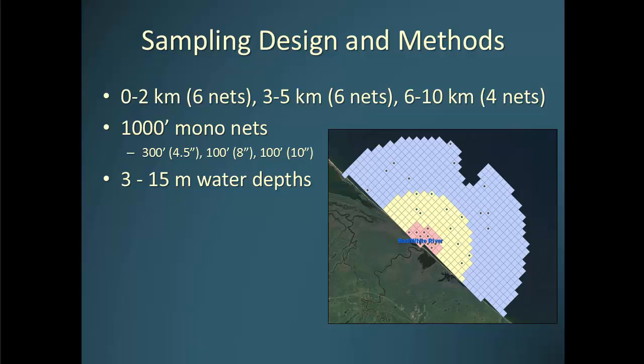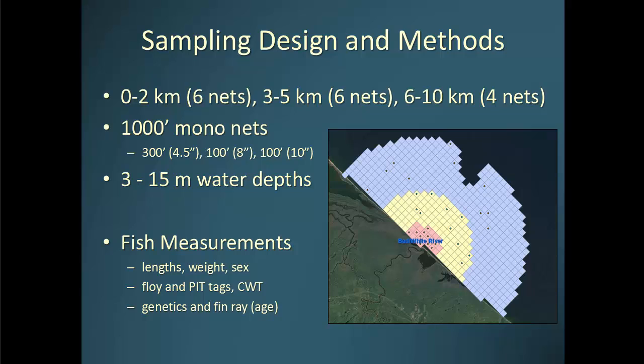We also restricted all of our sampling to between 3 and 15 meters of water, which corresponds to about 50 feet. And like most fish surveys, we took all the common fish measurements, lengths, weight. Generally, we weren't able to get sex on most of the sturgeon because they were immature. Also, we gave them PIT tags, checked for coded wire tags, which might indicate stocking. And all fish also received a fin clip for genetic sampling, and a subsample of them received a fin ray section for age analysis.